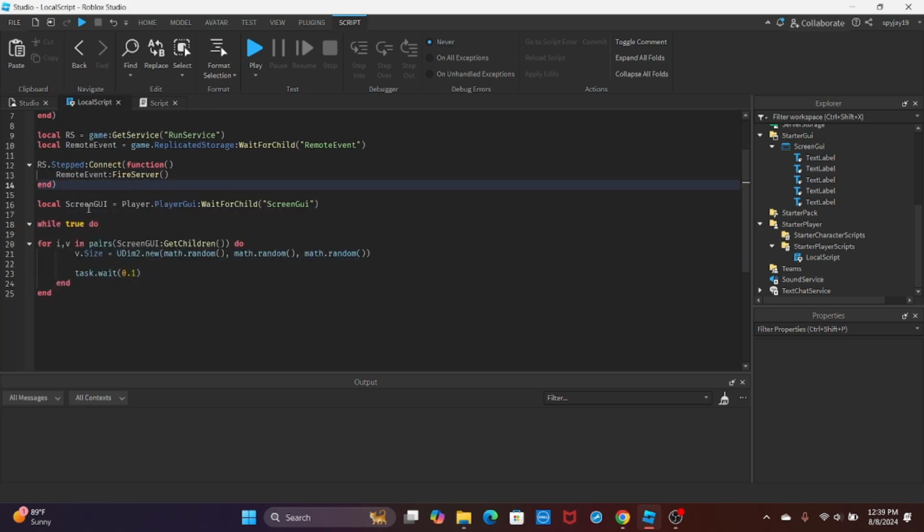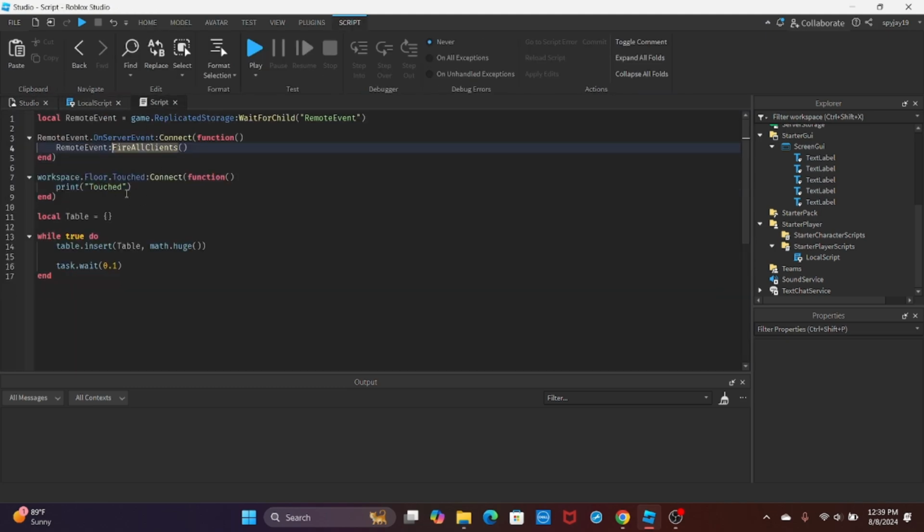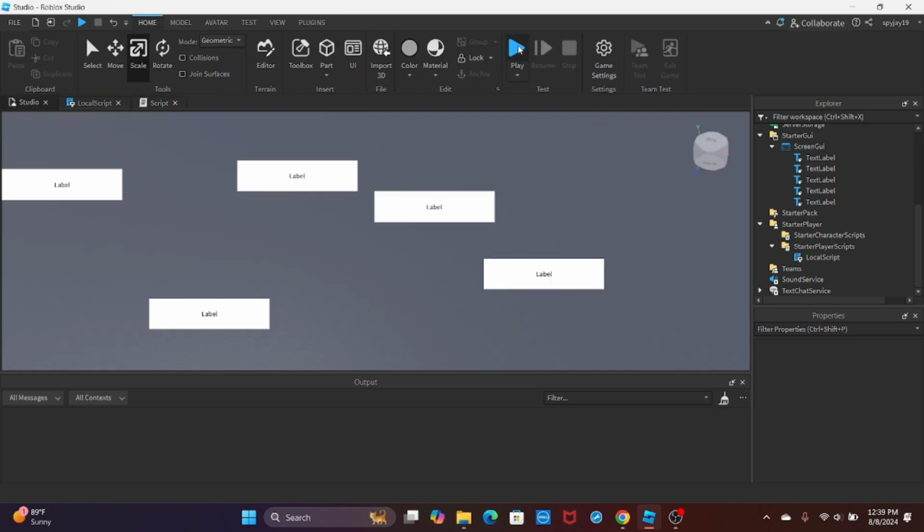And then we have a while true do loop with screen UI. It's pretty much just resizing the UI every second. Then I have unnecessary printing. Every time the floor is touched, it'll print. As well as I have a table where it's inserting random gigantic numbers into it.